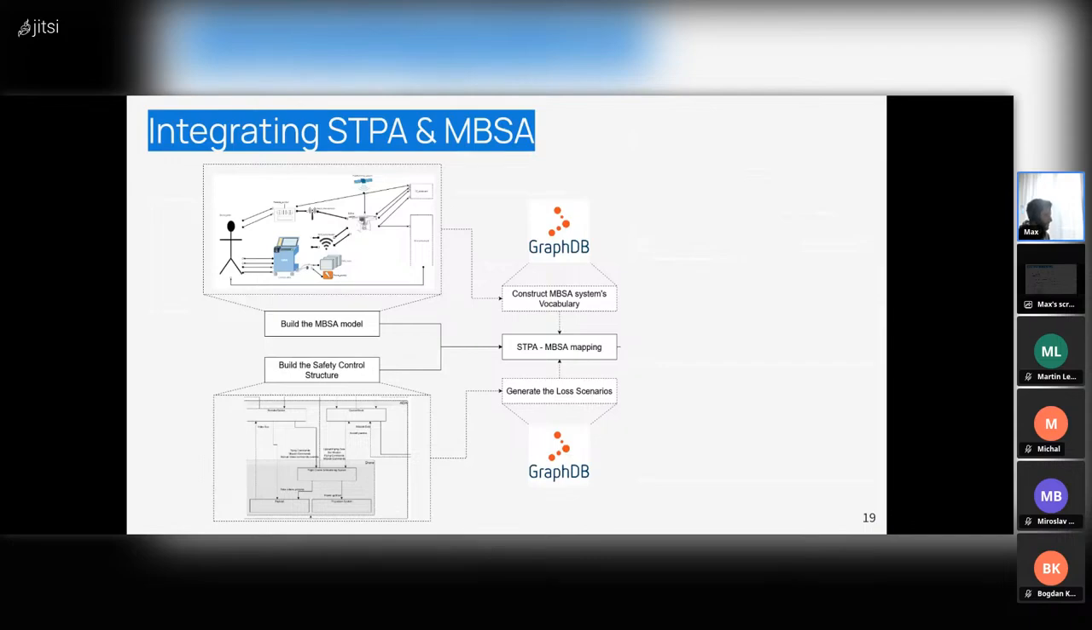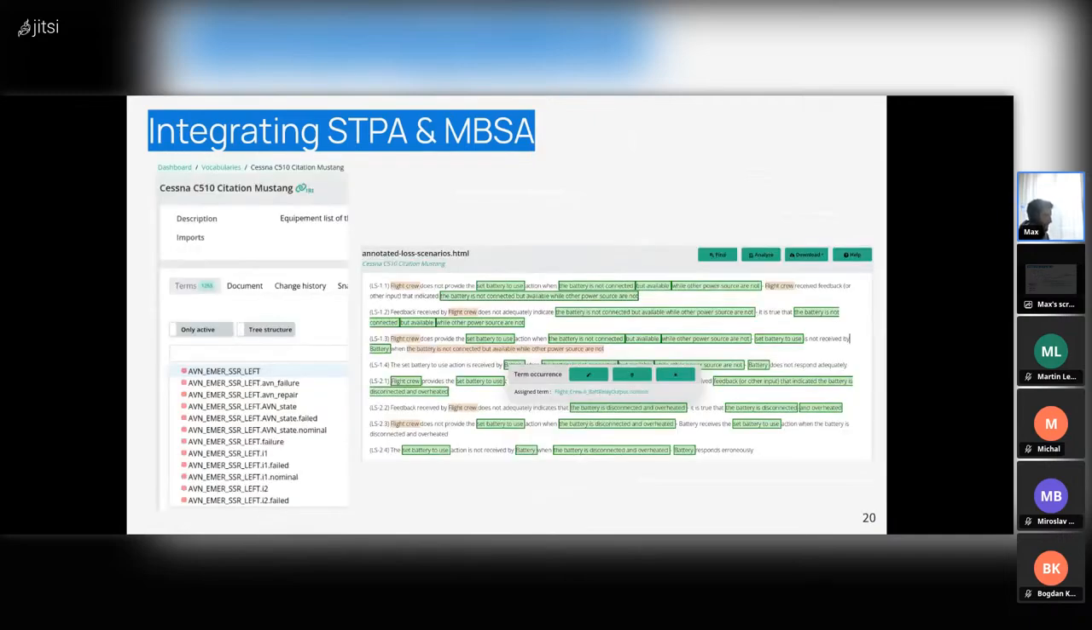So now I have everything serialized. I have all the MBSA elements and also all the scenarios. And now I need to do a mapping between these two things. And this is how it looks in Termit. You see on the left side that I have my vocabulary, in this case the electrical system of a Cessna. So I have all the things here, and then the idea is that I would map everything, all the scenarios you can see on the right. So I have all the scenarios, and I assign the terms that I need to.